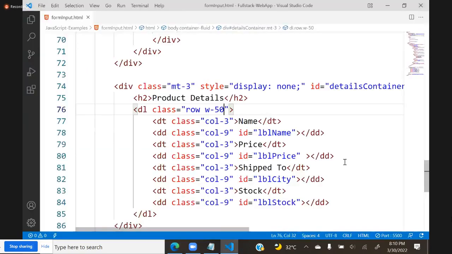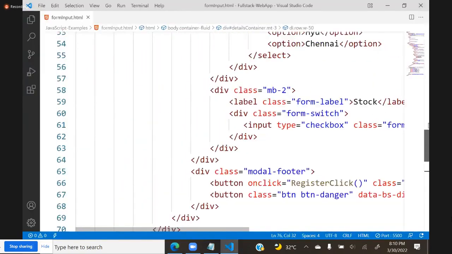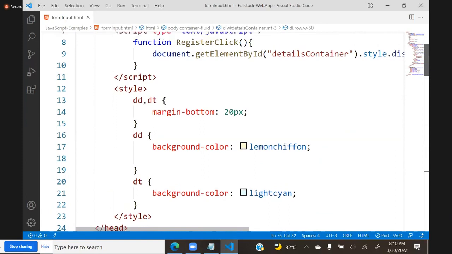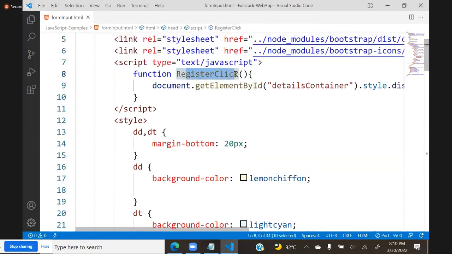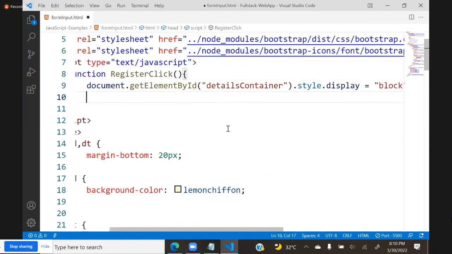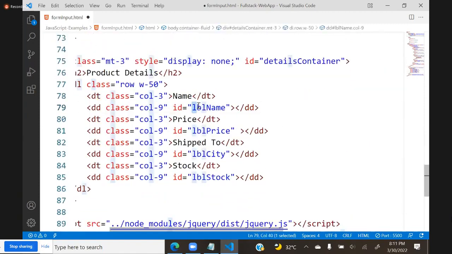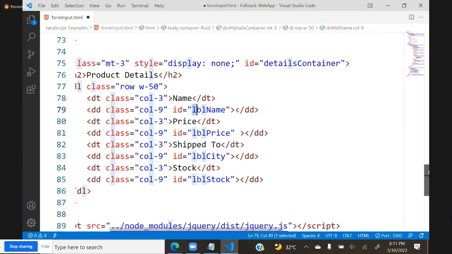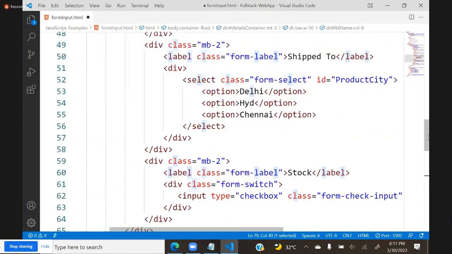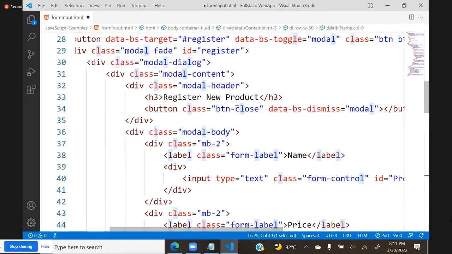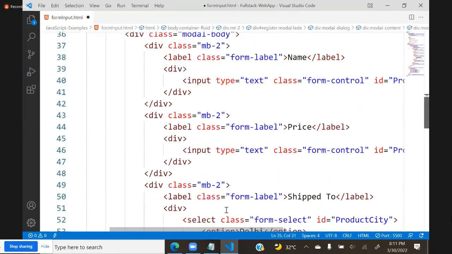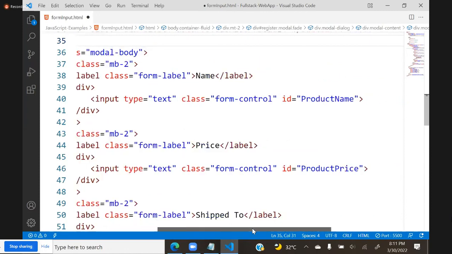So how to handle that? Now see, that should display on this register click only. It's very simple. Where to display name? Name should be displayed inside this lblName. From where will name come? Name will come from the name text box. What is the name text box ID? The name text box ID is productName.